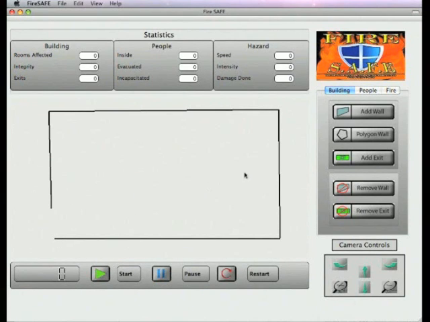Now I'm going to grab the Add Wall tool, which will add single walls with 2 clicks. So there's one wall right there, and we're going to add one more wall like so. As you can see, it's also pretty intuitive, so if you do mess up, like I'm going to right here, I can just remove that wall quickly with the Remove Wall tool.